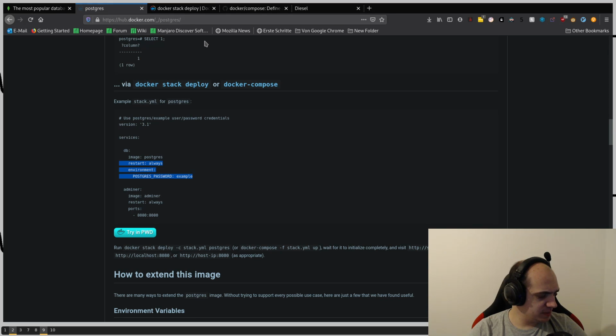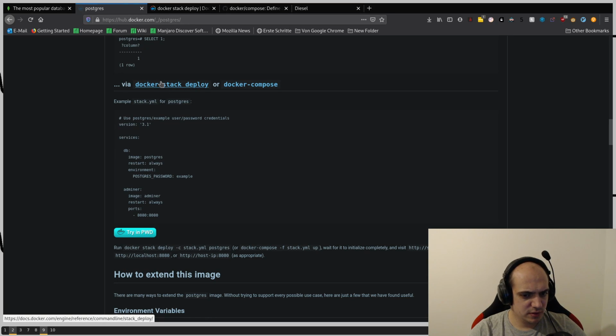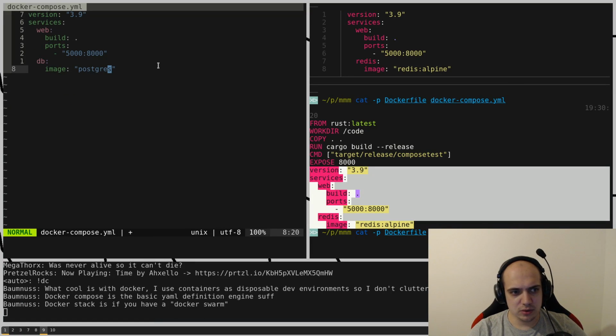Docker Compose is the basic YAML definition engine stuff. Okay, so Docker Compose is basically the file format, right? Kind of. Or at least that's how I think it is. Docker Stack is if you have a Docker Swarm. Okay, I do not know. I probably don't.